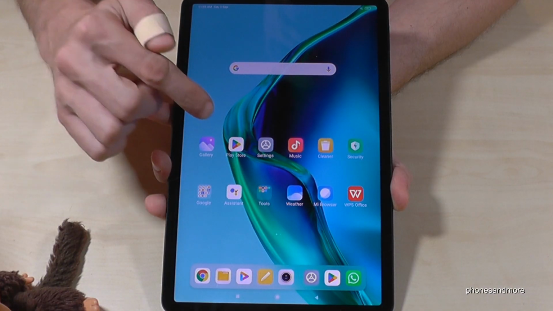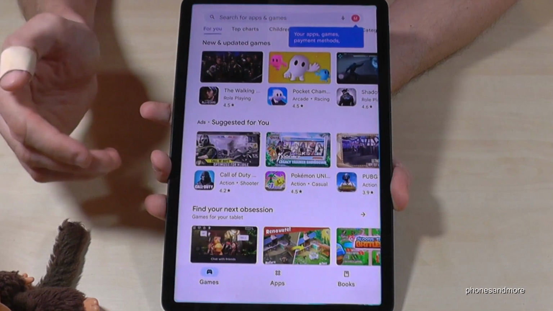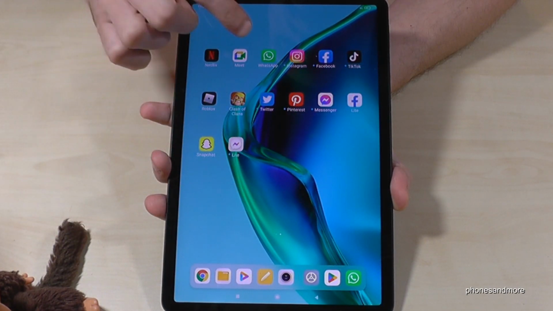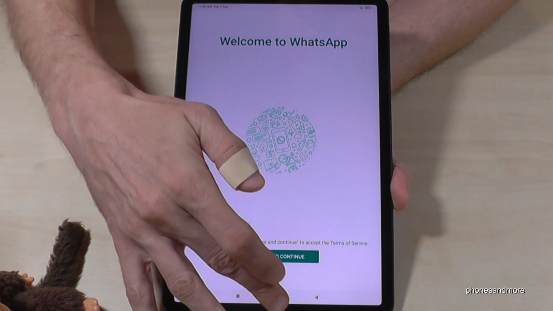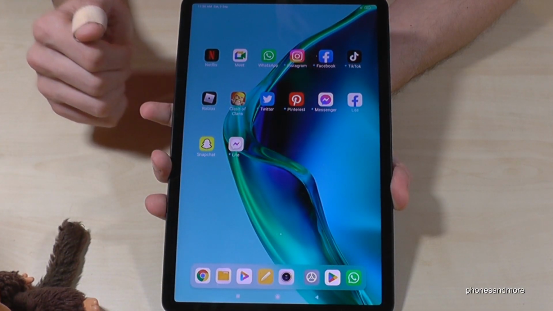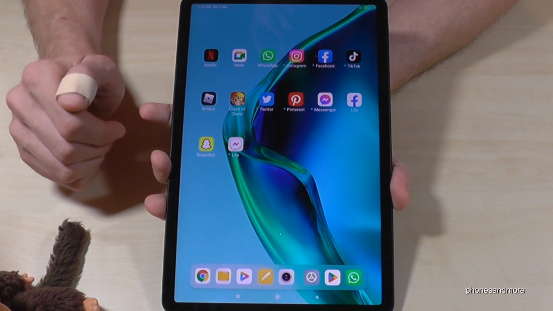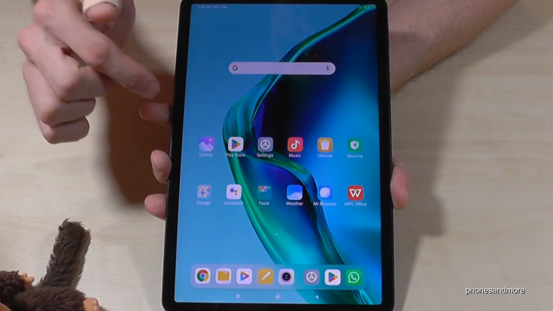I don't know if you realize that if you open an app, maybe like the Play Store here, it zooms out, and if you close it, it zooms in. Also with other apps like WhatsApp maybe, it zooms out, and if you close it, it zooms in. And if you remove these animations, you can make your tablet much faster. Let me show you what I mean, you will be surprised.